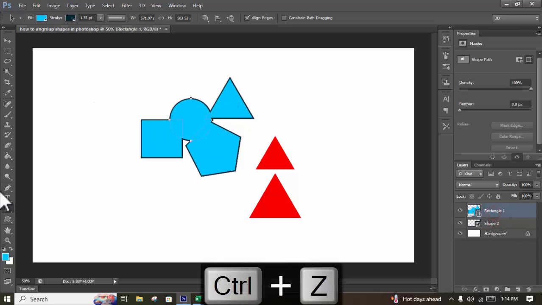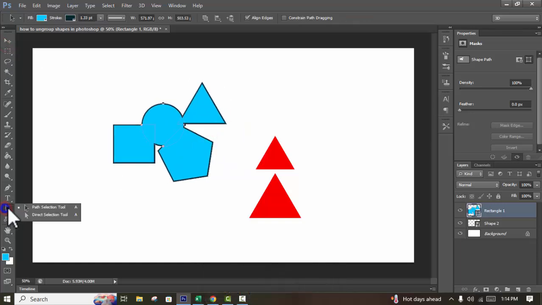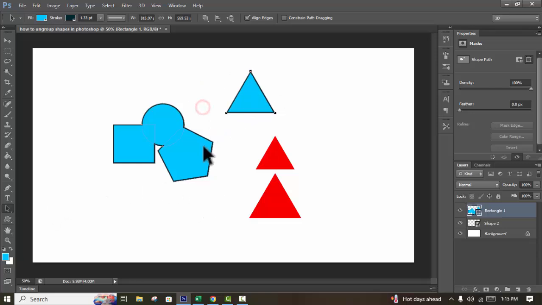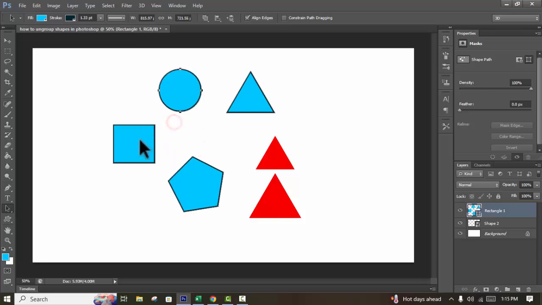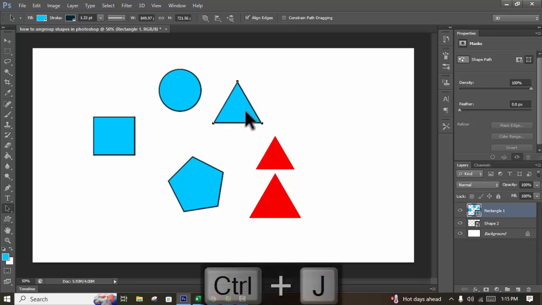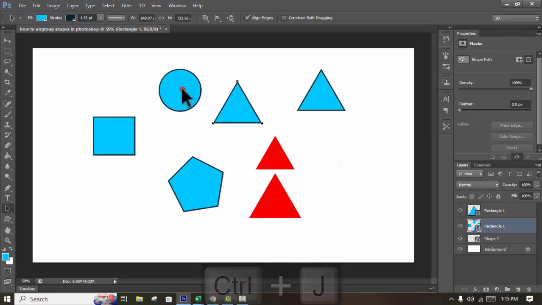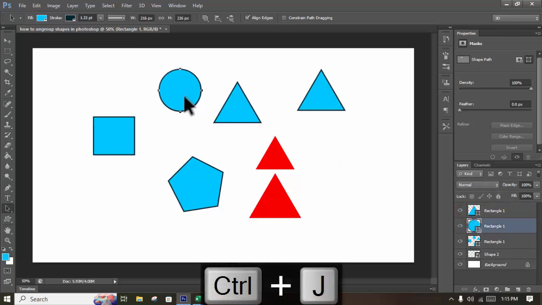Select the layer, single layer, and click the Path Selection tool or shortcut key, press A on your keyboard, and click shape, ungroup. Use single layer, press Ctrl Z, duplicate layer to this single layer, and again press Ctrl Z, single layer.